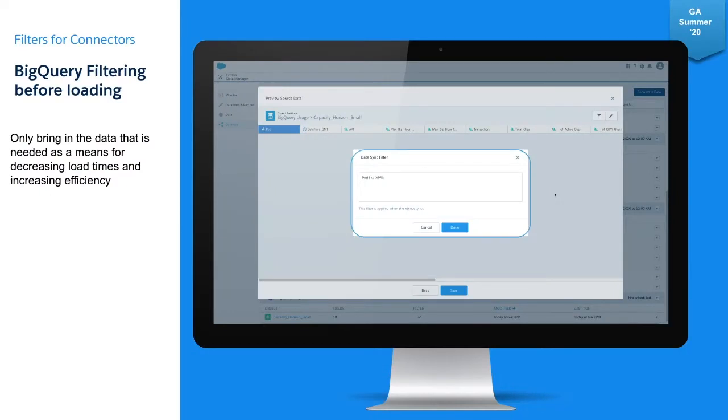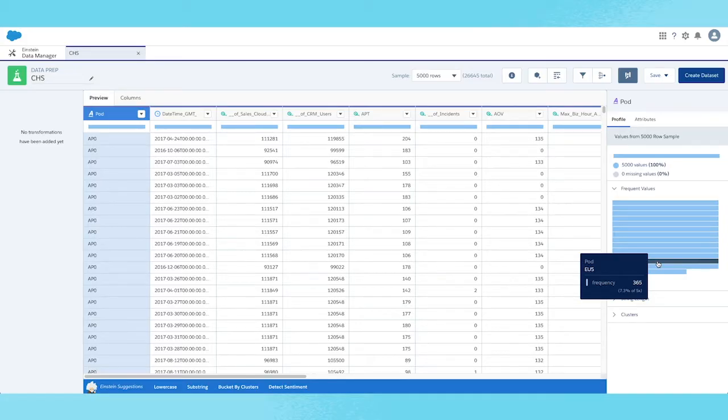In the prior release, we added filtering for several other connectors, and now we've included Google BigQuery into the list of filterable connectors. This will be a gain on efficiency and allow you to decrease your load times. So here's the data set, previously loaded, and as you can see, it has EU data in it.